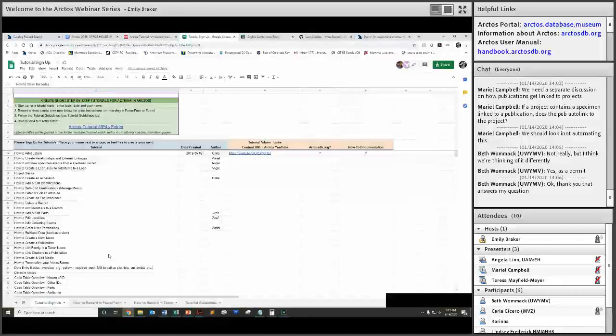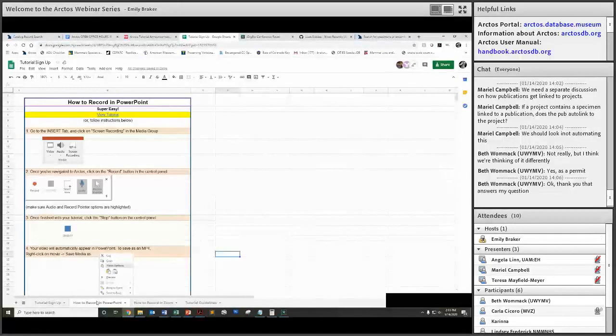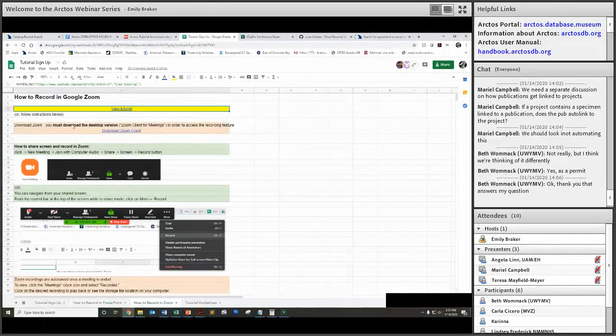I have links to how to record using PowerPoint, and it's really easy. There's a little tutorial I did that's a minute or two, and it really just involves clicking one or two buttons to share your screen and record your voice in PowerPoint. There's also one on how to record in Zoom. Again, there's a link to the tutorial, and these tutorials are also on our Arctos YouTube channel if you want to find them there.